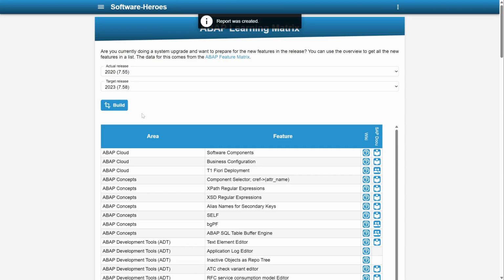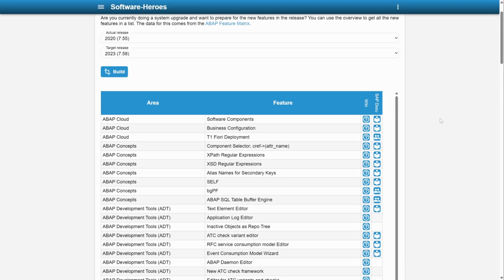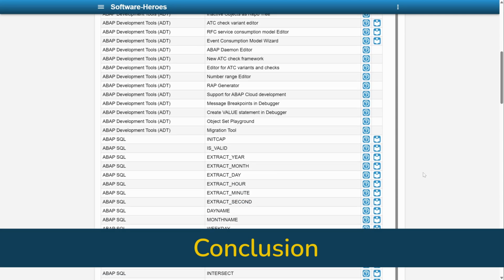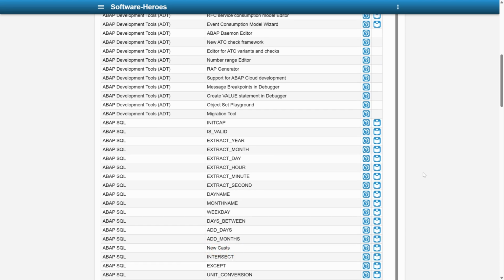This allows you to familiarize yourself with the differences and new possibilities before upgrading, and to know what will be available in the next release. The ABAP Feature Matrix and the ABAP Learning Matrix are intended to give you the opportunity to understand the difference between the releases and provide an easy way to check whether a feature is available in the current release.